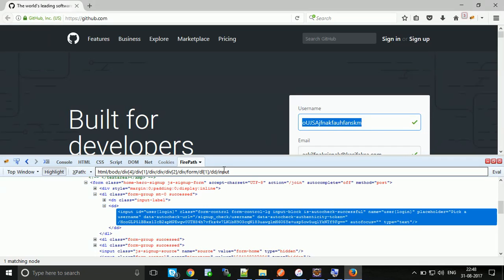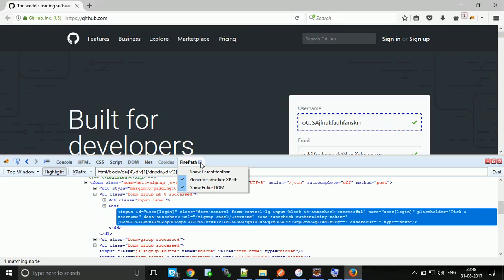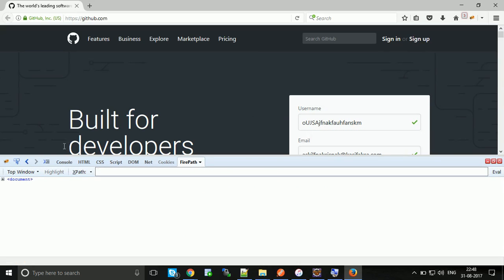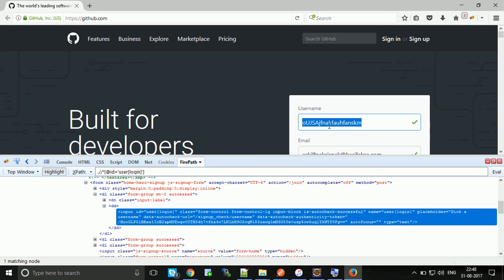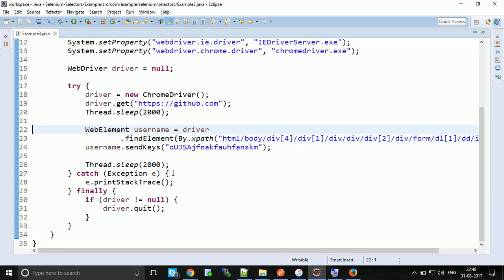So what we are going to do now, this is the one which we have found. Over here we can click on this. In FirePath this drop down is there, we can click on this and uncheck this one, generate absolute XPath. Okay, now that's done. So let's clear this out and find the element once again. Click on this, find the element. Now you can see this XPath is a little different. So let's copy paste this one.